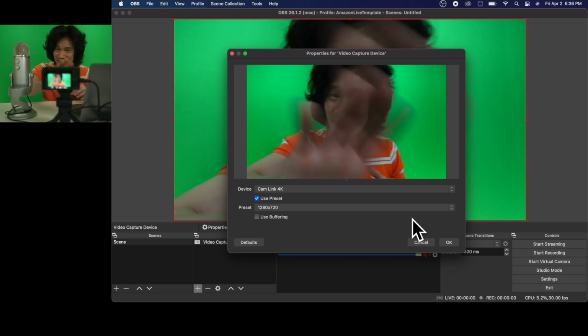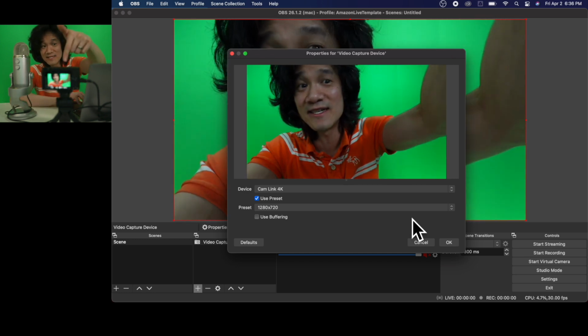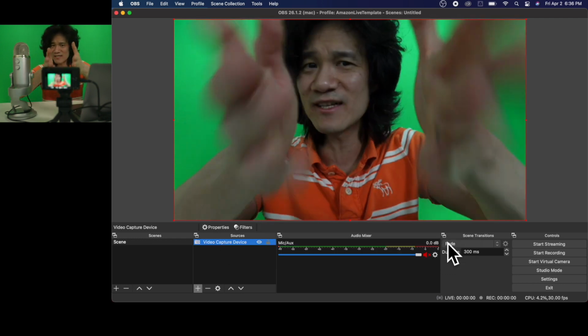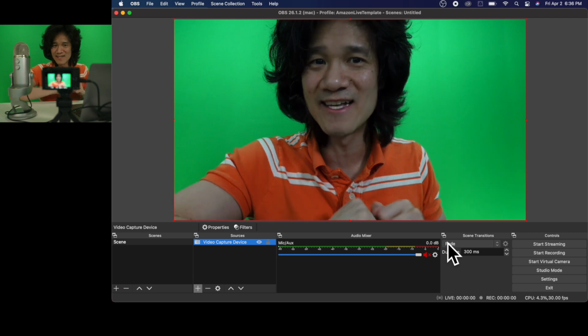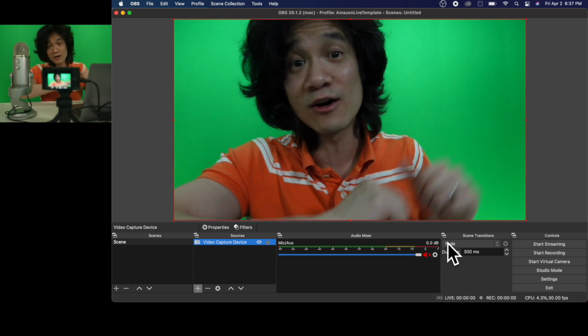And there it is. You see the footage from this little camera right here? That is the footage from this Sony ZV-1 coming into our computer. So go ahead and click OK there. So we got the video footage into our OBS setup right now. Let's get the audio from the Blue Yeti into our OBS next.